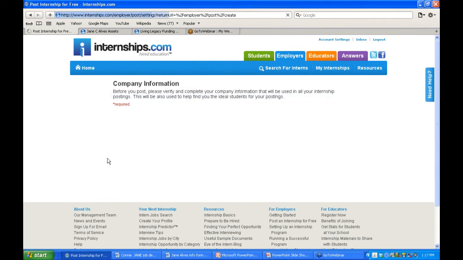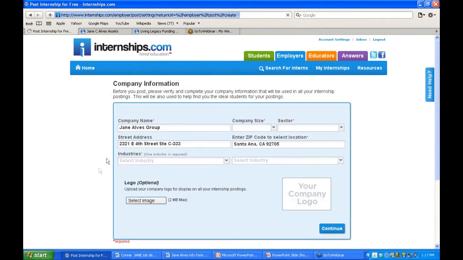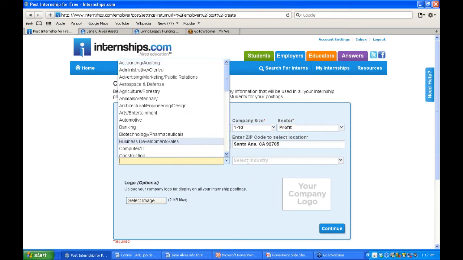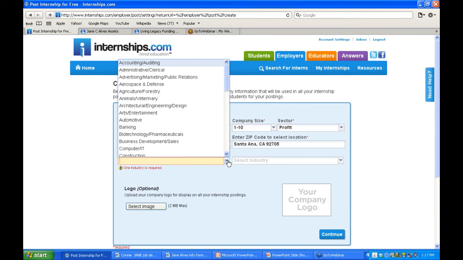So let's get started. Now what they're going to do is ask for a little more company information so that if an intern wants to learn more about your company, they can click into your profile and learn more. So your company size is 1 to 10. I believe you guys, we talked, you have a lot of contractors. Is that accurate, 1 to 10 employees? Yes. Okay. And your sector is for-profit.